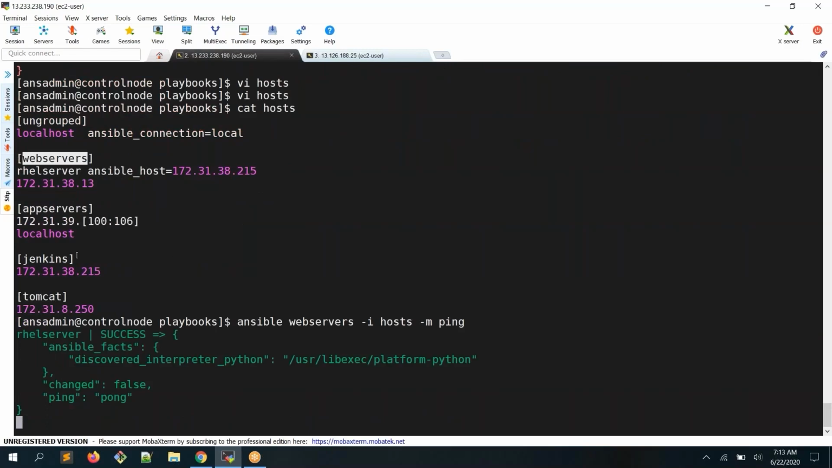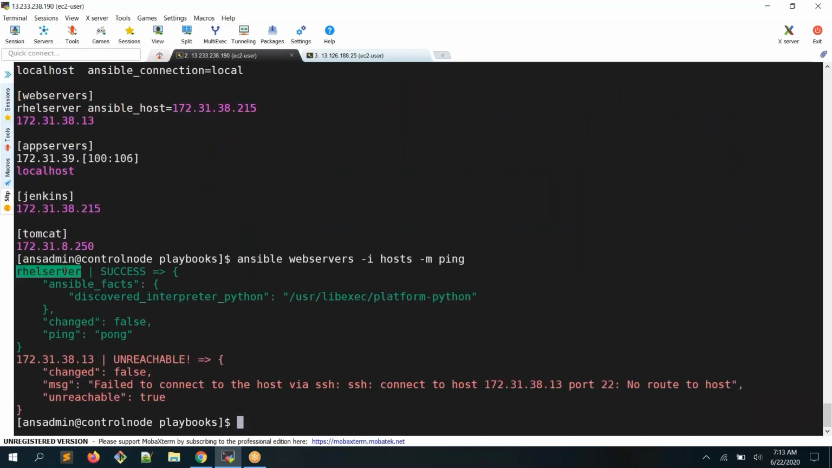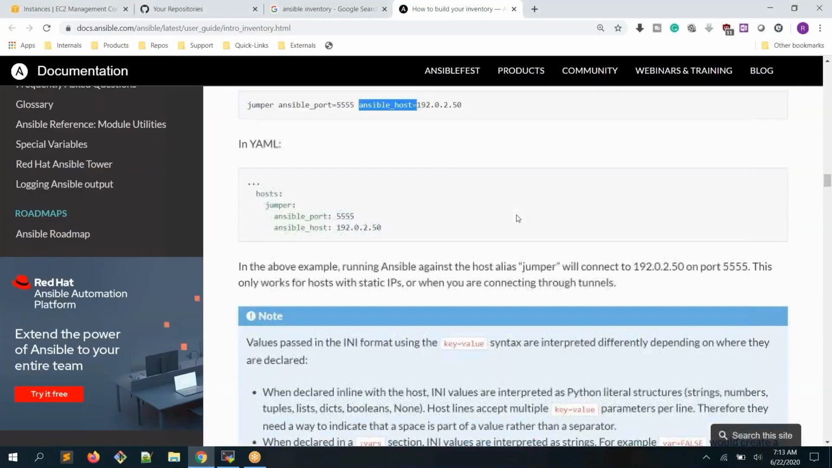That's it. You can see here, this time the name has come as RHEL server rather than the IP address. This is how you can rename your server name as well. So from now onwards, it will treat it as a RHEL server, which means in the background it is going to connect to this system, right?